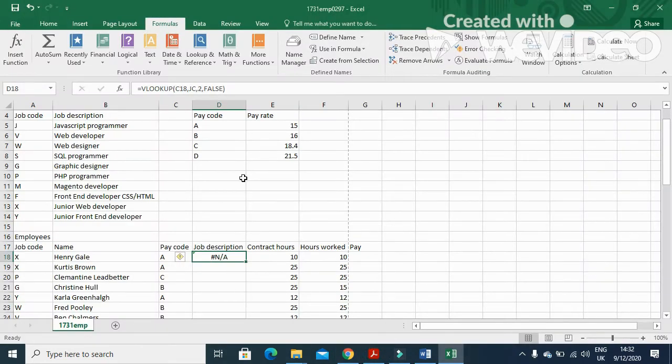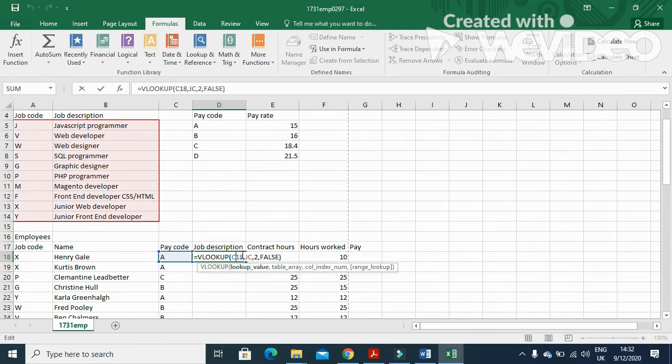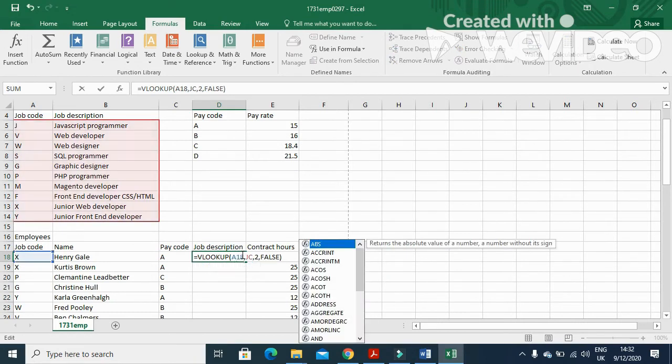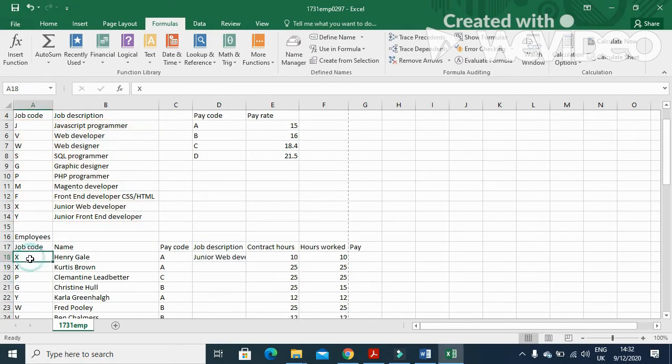So what we are going to do, we need to get the job description here. What we have made the problem, we should choose this one here and not C, A18, then we will get the result, because we are looking at this code and then we are getting the job description.